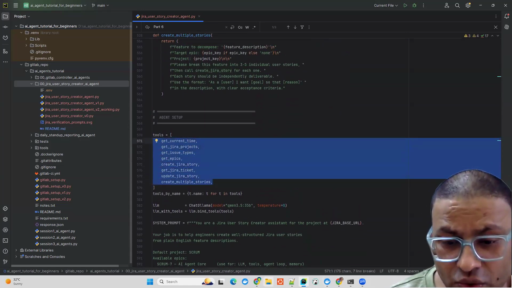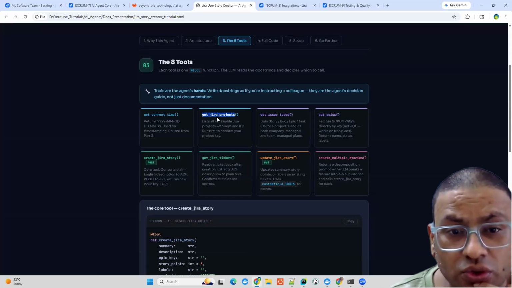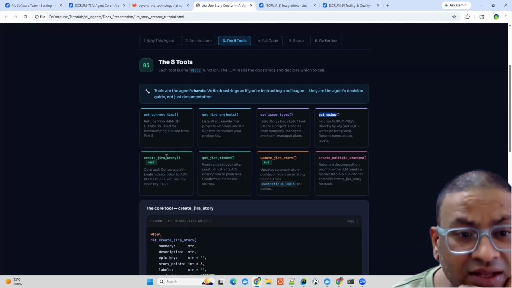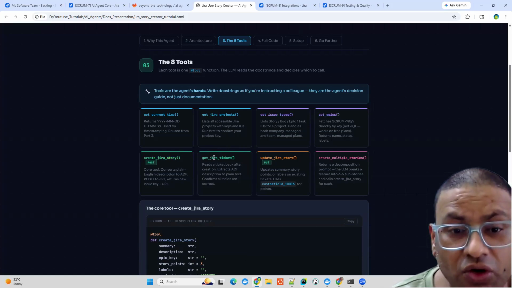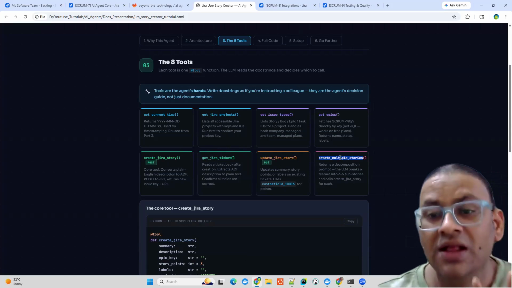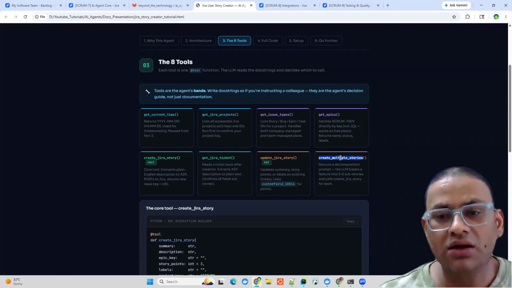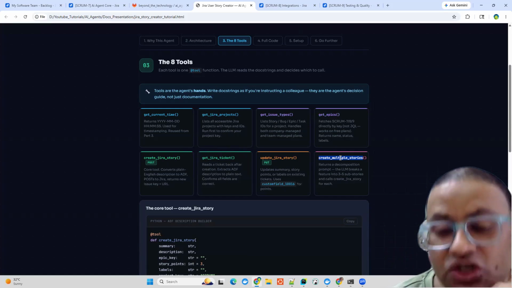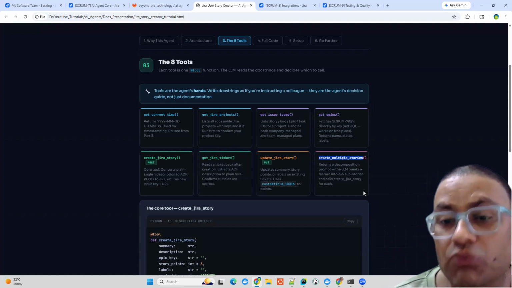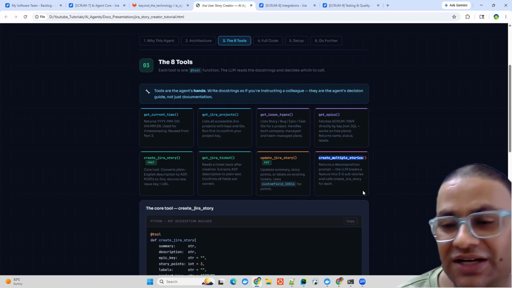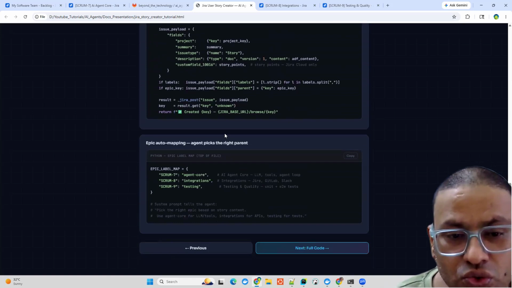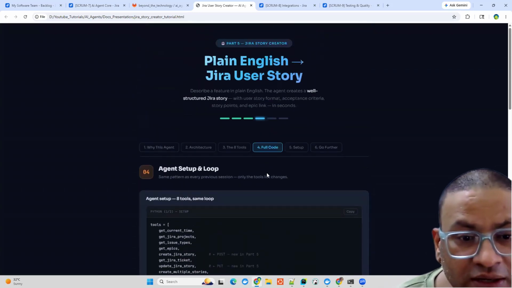So these are the 8 tools which we have built. Get Jira project, get issue types, get epics, so these are some of the get tools. Then we want to create a Jira story, get a Jira ticket, update a Jira story, and create multiple stories. But this is not the complete set of actions you want to delegate to your AI agent. You have to create more tools depending upon what kind of interaction you want to allow your AI agent to do, right? All these tool definitions we have already talked about.